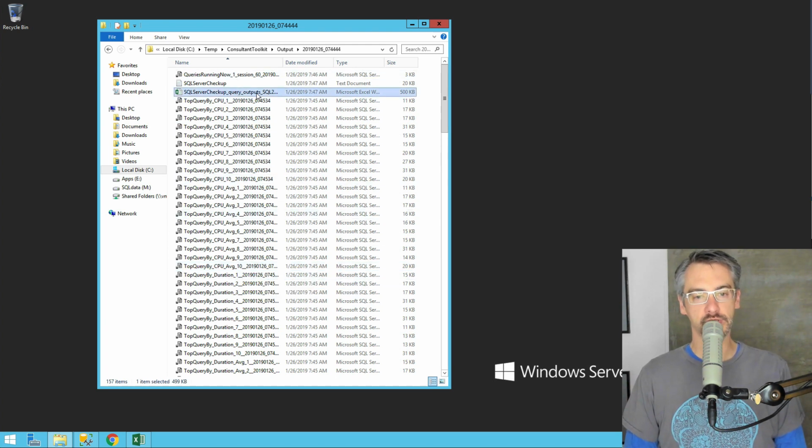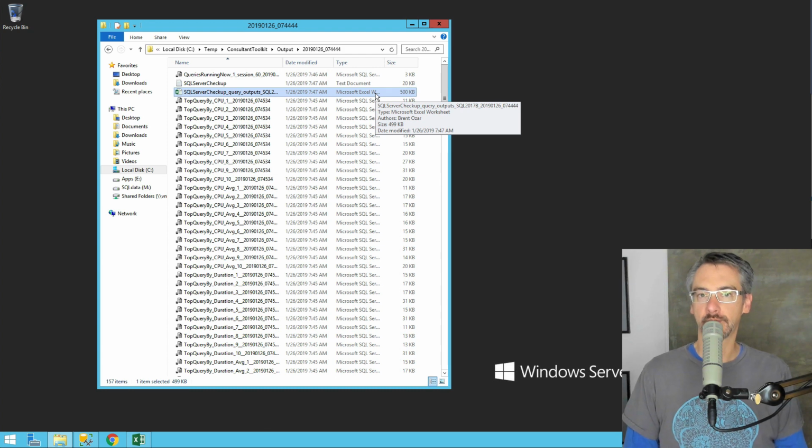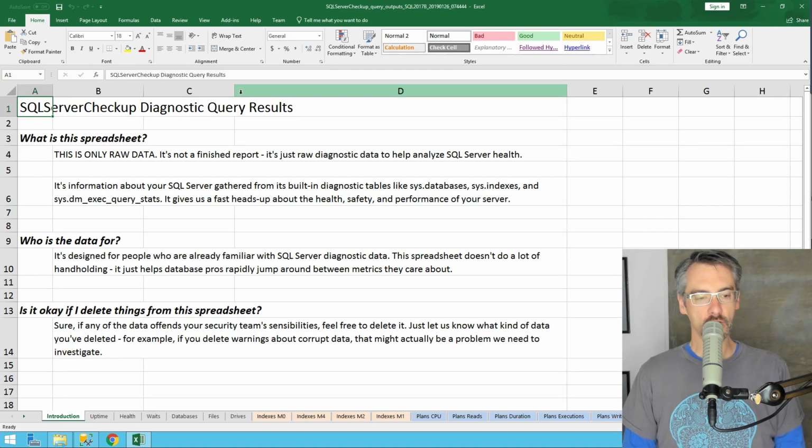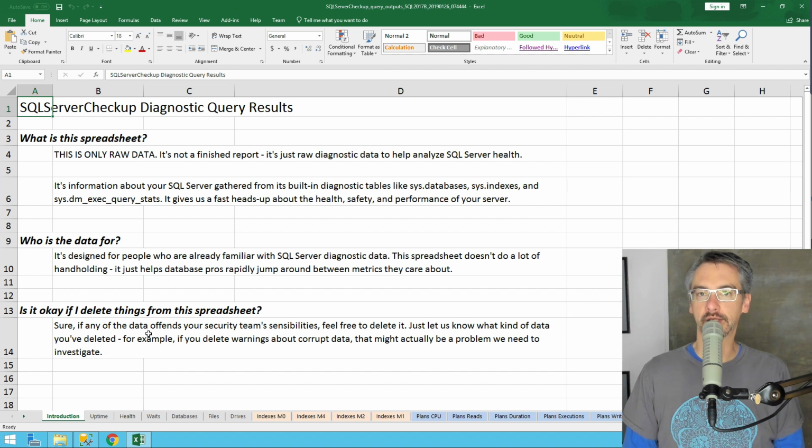You notice that we got a lot of queries in here by CPU, by average CPU duration. The place that you start is in the Excel spreadsheet. The Excel spreadsheet is really the core deliverable of this thing. Let's double click on it. It's got a whole bunch of tabs in here. First, it's got a little bit of an introduction in case your clients open it up and want to know what they're looking at.